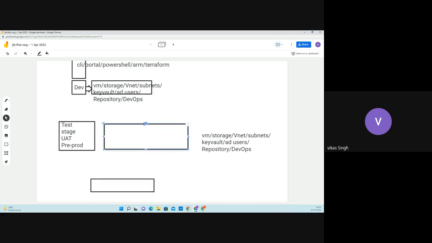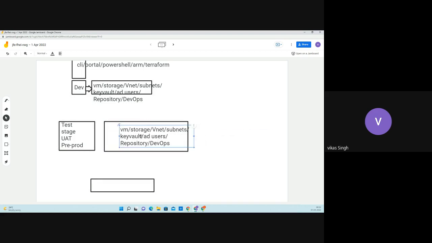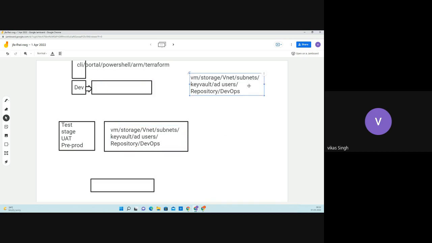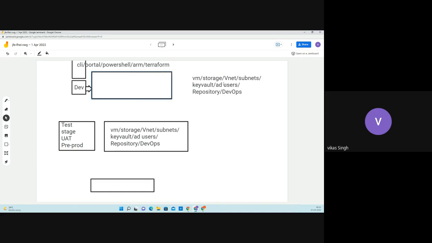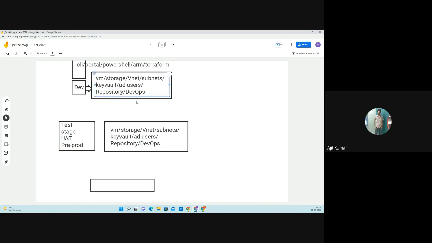Basically, that's what we are trying to understand: why we are maintaining these many environments, right? Does anyone have any idea why we are maintaining these many stages? Any guess will be fine. Right now we have dev. Now you can see there is one more environment, which is called test, stage, UAT, or pre-prod. Any one name you can call this. Why are we maintaining two different ones?